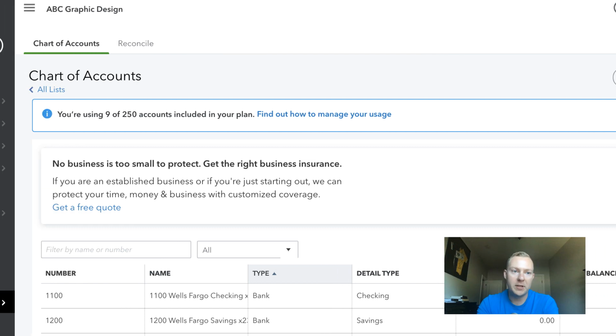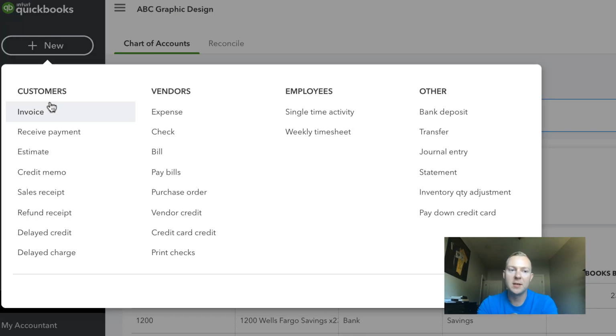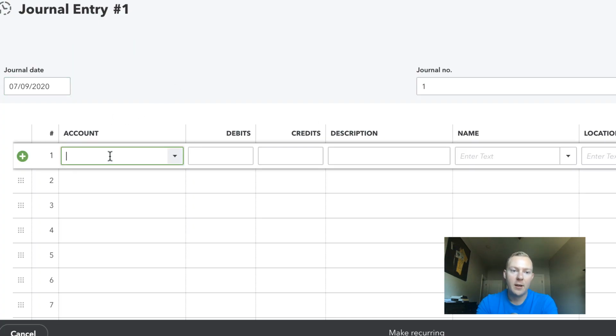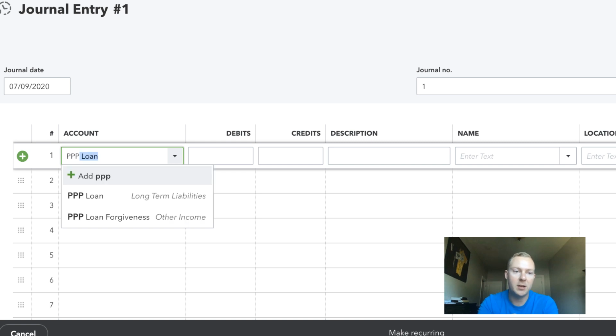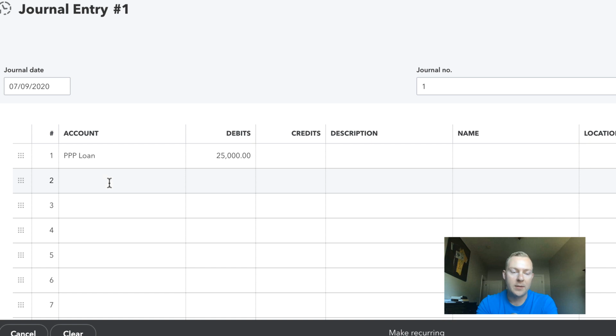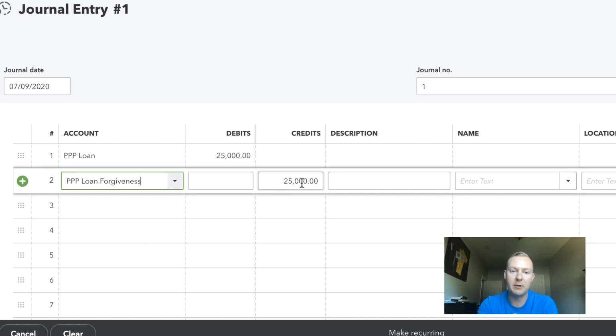And now what we need to do is get that off of our balance sheet. There are a couple of ways that we can do this. Probably the most common that people will use is a journal entry. So I'm going to go ahead and create a journal entry. This first account is going to be that PPP loan. So I'll choose the PPP loan from that long-term liability, and we'll enter $25,000. And then for the next line, I'll do PPP loan forgiveness, also for $25,000.